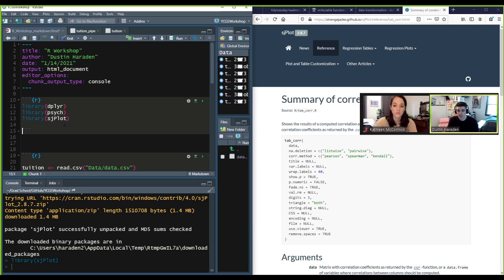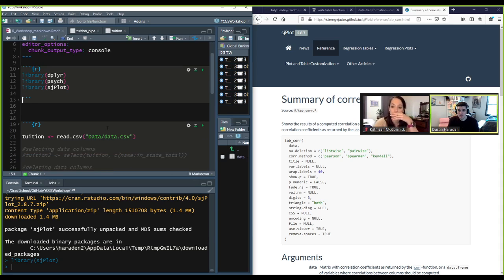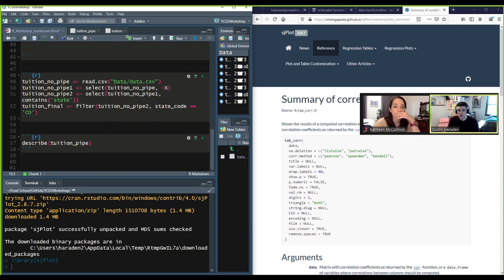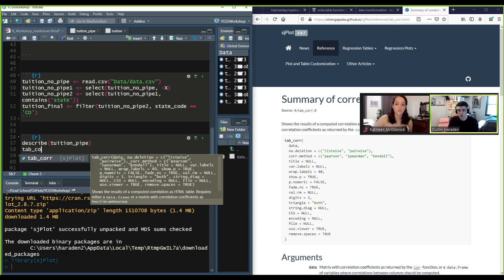And it may take a second. So there we go. Now we have sjPlot here, and I'm going to go down. I'm going to create, still in our description, right underneath where I have describe, I am going to take tab_corr. So tab_corr, and you can see as I start typing it, it's like, hey, I think you mean this.